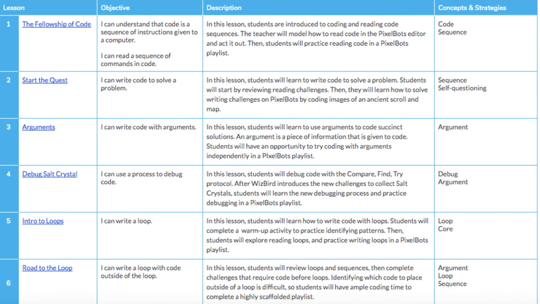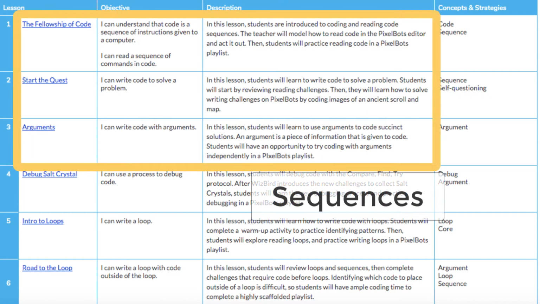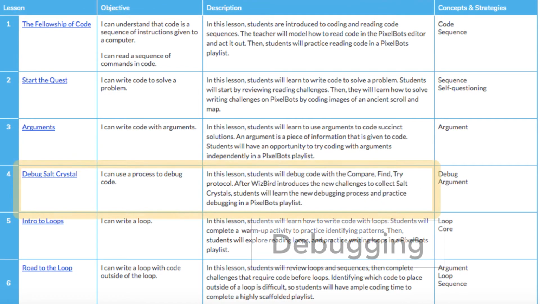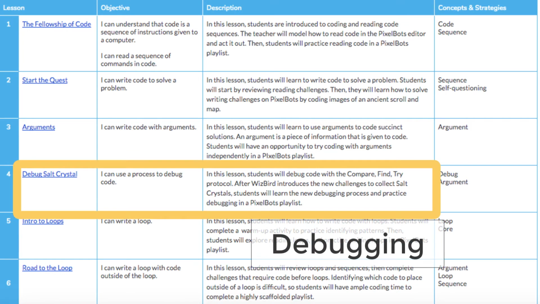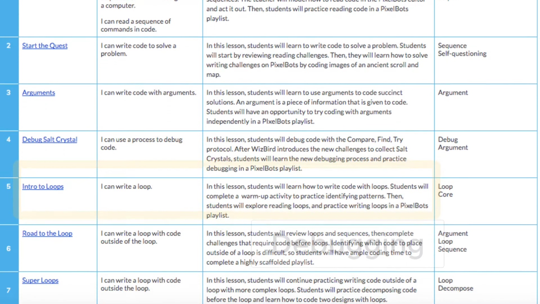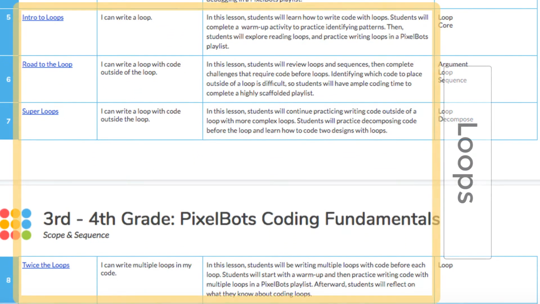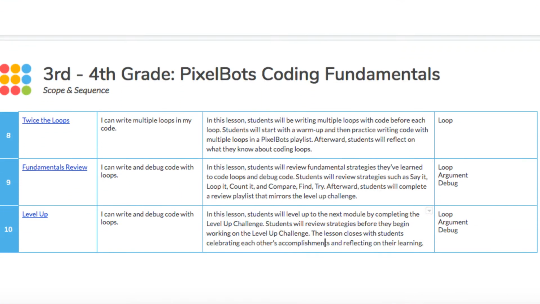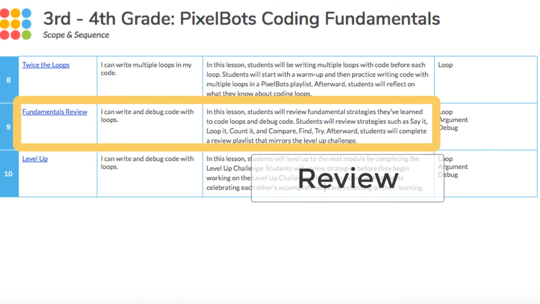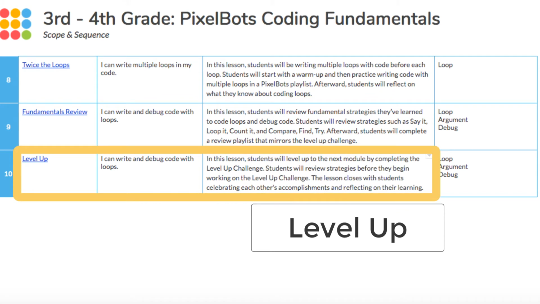Taking a look at the scope and sequence, sequences are covered in lessons 1 through 3. Debugging code is covered in lesson 4, and loops are covered in lessons 5 through 8. Lesson 9 is a review of the previous 8 lessons, and Lesson 10 is our Level Up Challenge. You can think of this as the final assessment, although we like the phrase Level Up Challenge better.